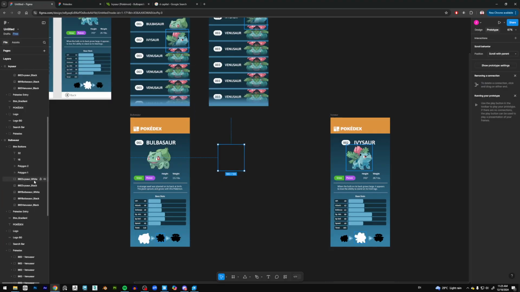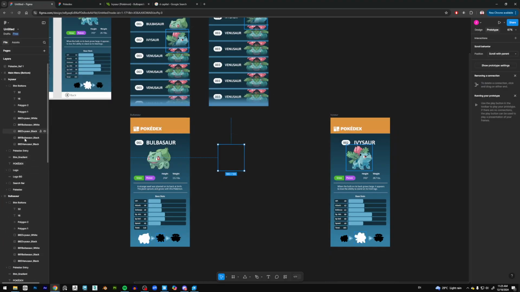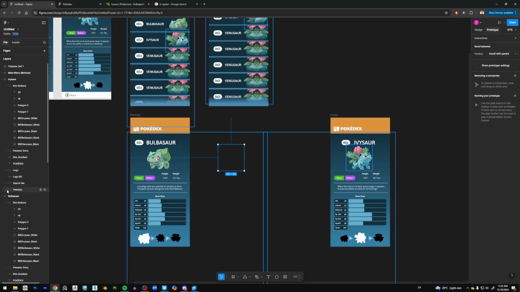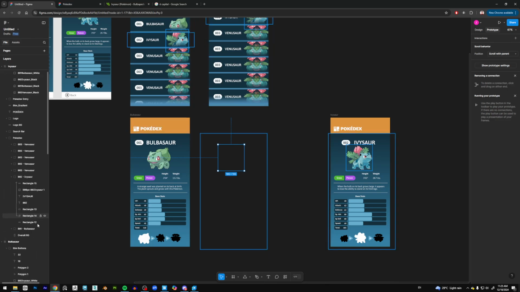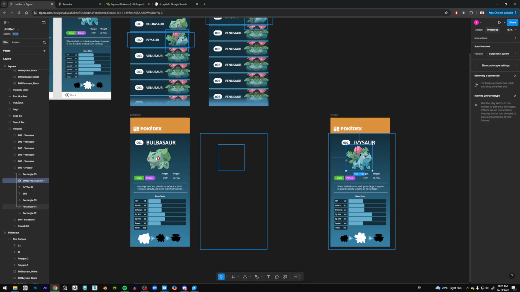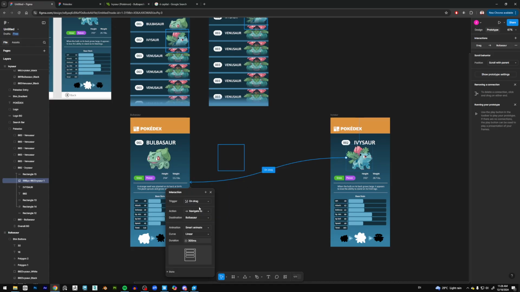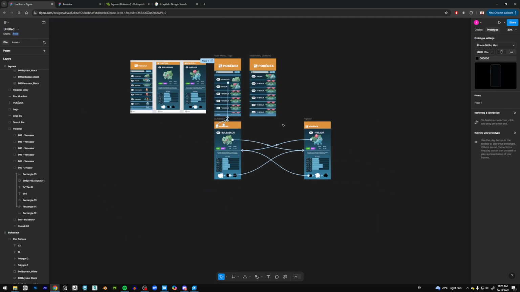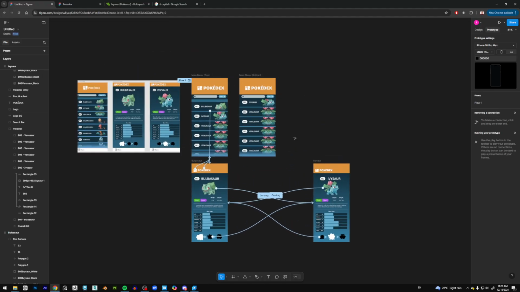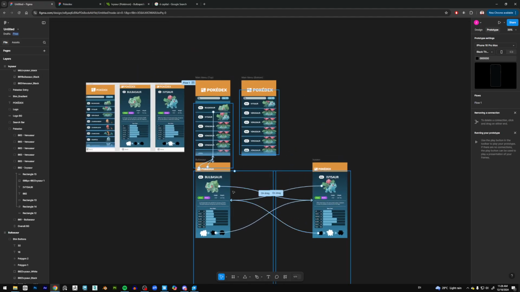And then this one, select the Ivysaur. No, this is not the right one. Ivysaur. Here. Ivysaur. On drag. Linear. Yeah. Okay, so that is the linking, right? I hope it all makes sense. I didn't really explain why I did certain things, but I think it's quite straightforward.